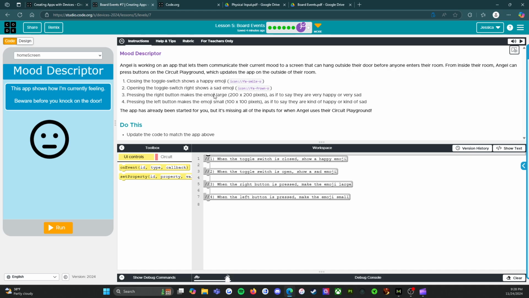Pressing the right button makes the emoji large, 200 by 200 pixels, as if to say they are very happy or very sad. Pressing the left button makes the emoji small, 100 by 100 pixels, as if to say they are kind of happy or kind of sad. The app has already been started for you, but it's missing all the inputs for when Angel uses their circuit playground. So they've already done the design and everything.